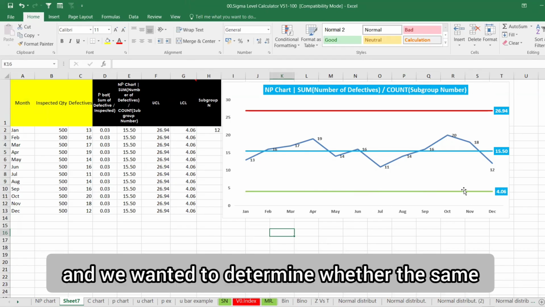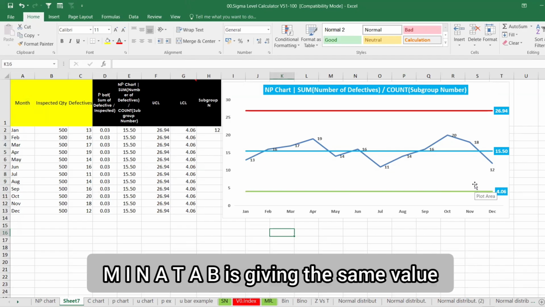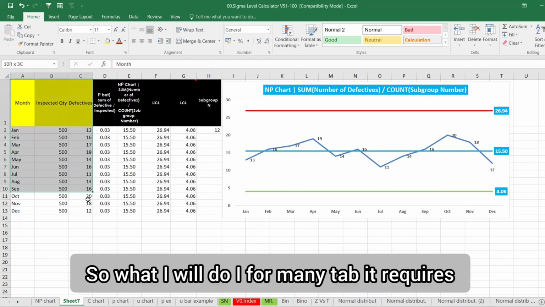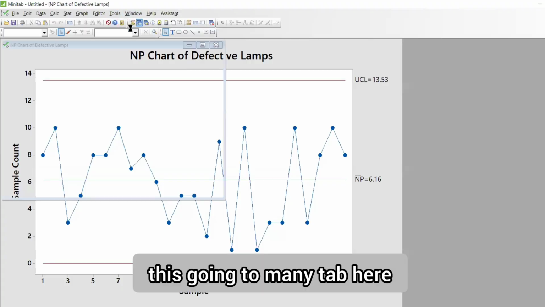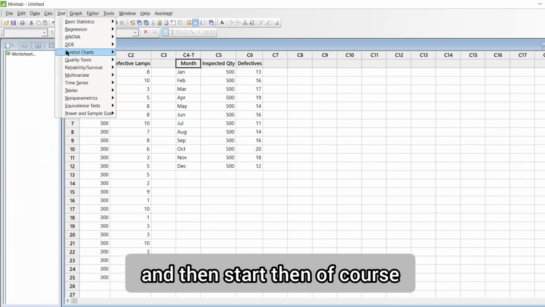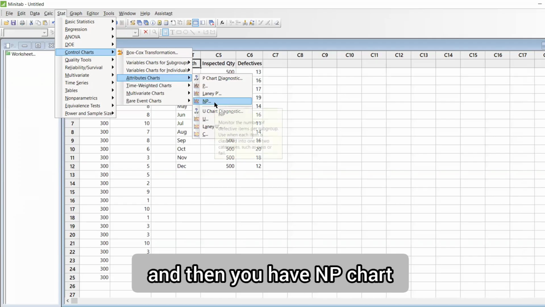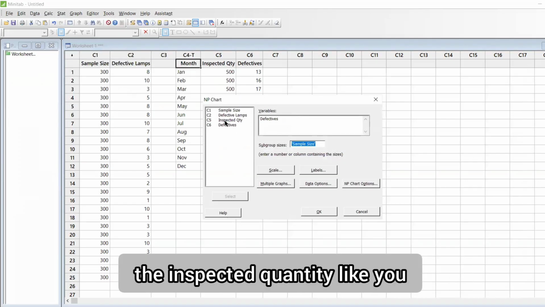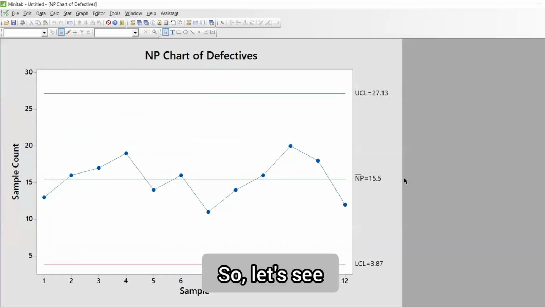We wanted to determine whether Minitab is giving the same NP bar value. So for Minitab, it requires only this. All these will be auto calculated. Just going to Minitab here, I'll keep the value here, and then start. Of course, this is Control Chart, then Attribute Chart, and then you have the NP chart. So NP chart: defective divided by the inspected quantity, right? Okay, let's compare that value.